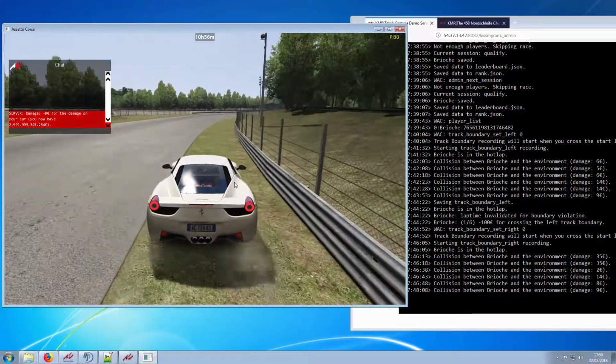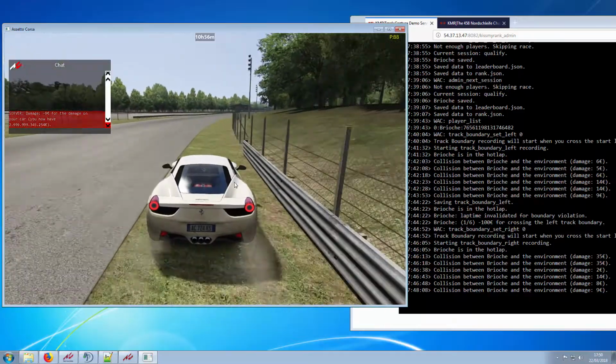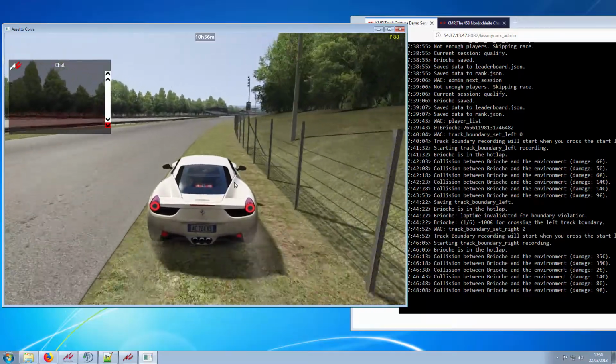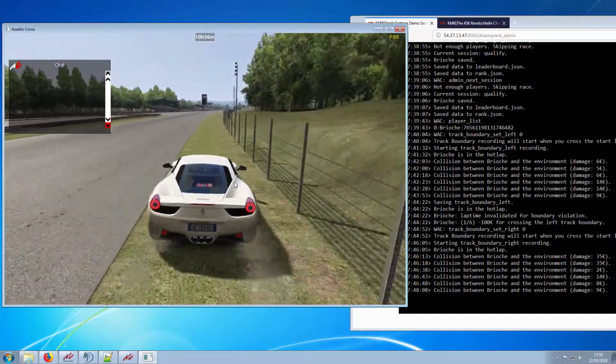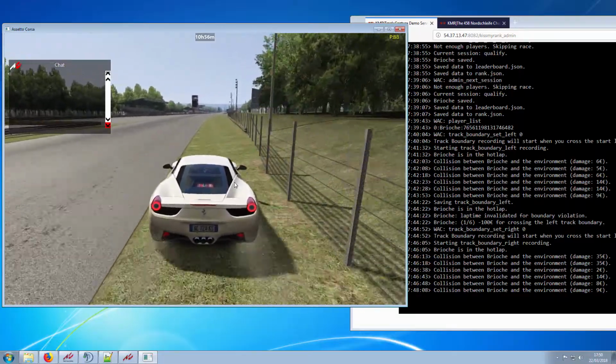So now there is an important part. You do not need to enter the pits. The pits are captured separately. We'll do them later. So now I'm going straight on the track.